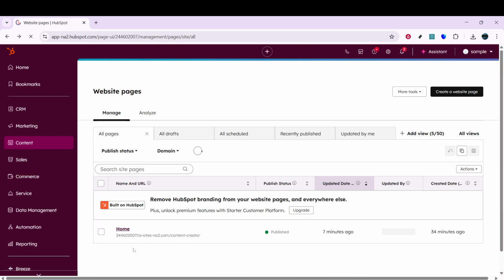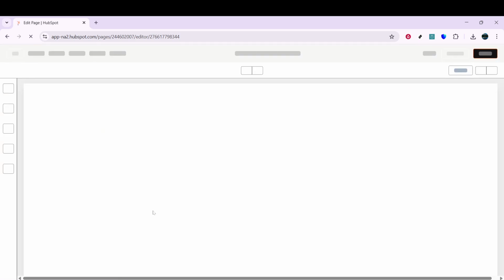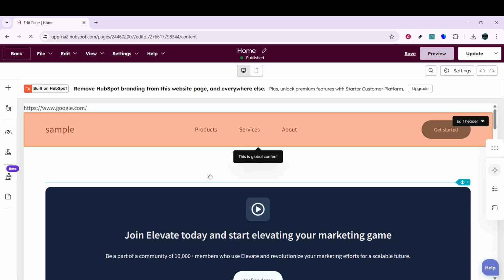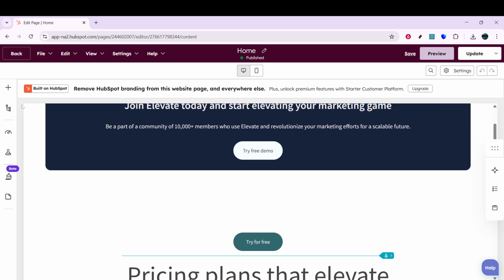Now, add a text module or a rich text section to the page. Type a heading or some body text. This is important because HubSpot won't let you create anchor links until there's actual content on the page. Even a placeholder heading is enough to proceed.